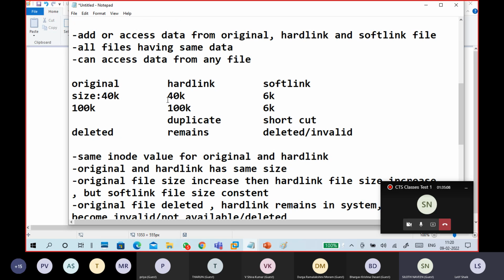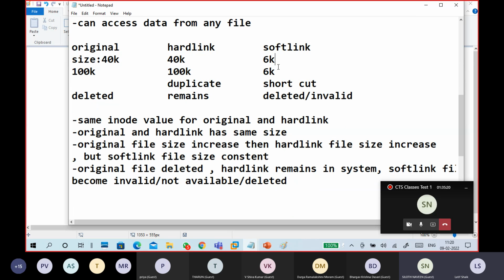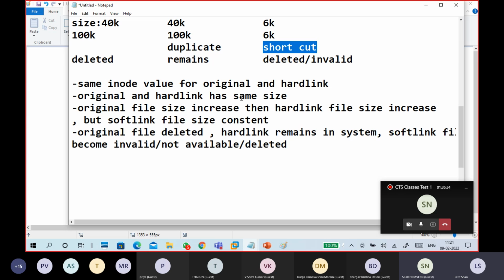But the original file size and hard link file size are the same, and the soft link file is different. Original file size increases, hard link size also increases, soft link file does not increase because it maintains the same size only. A hard link file is like a duplicate file with a link, like a copy only, but it has a link automatically. A soft link file is like a shortcut. It's not like a shortcut, it is a shortcut itself.